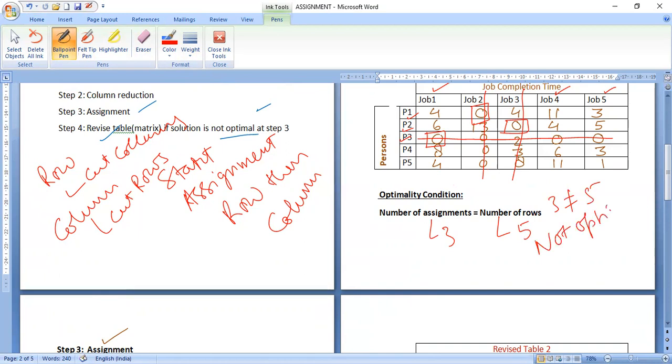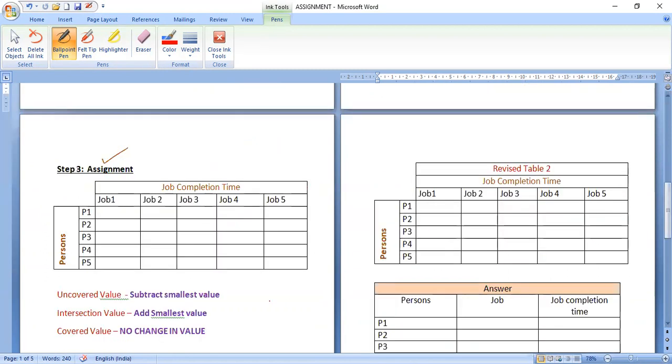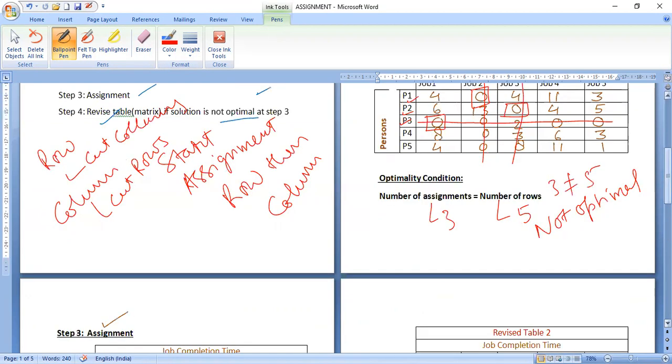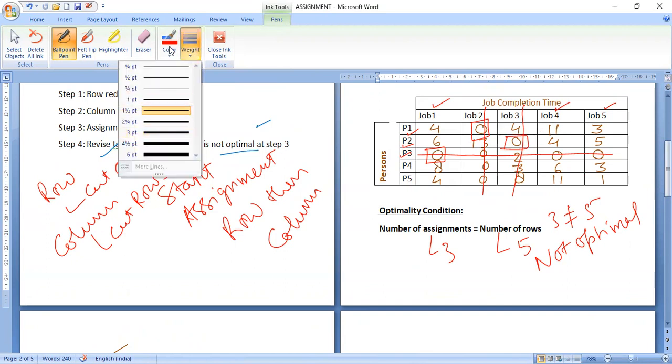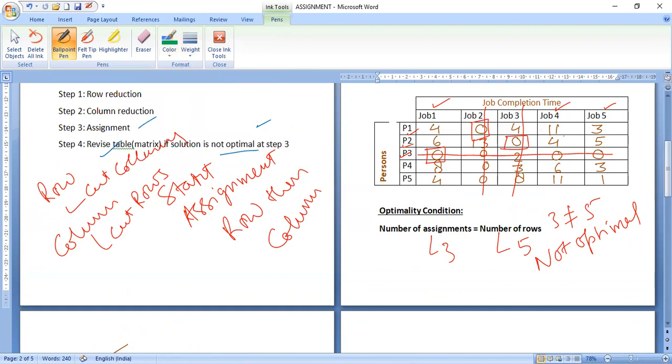So what do we have to do to make this solution optimal? Here we are observing 3 types of values. Some values are uncovered. Which values are uncovered? Let me check. This 11, 3, 4, 5, 6, 3, 1, 11, and this 8, and this 4, and this 4, and this 6. These values which are marked in green color are the uncovered values.